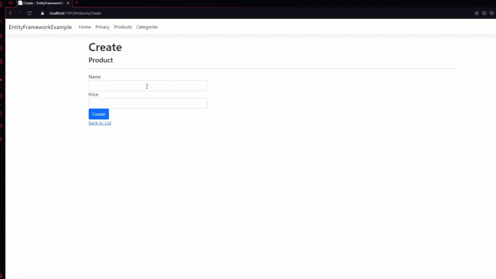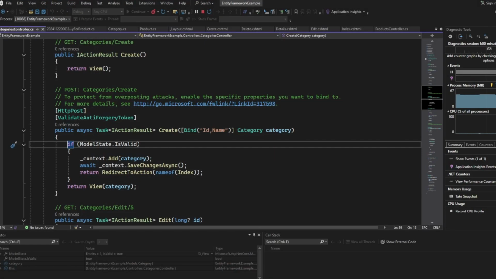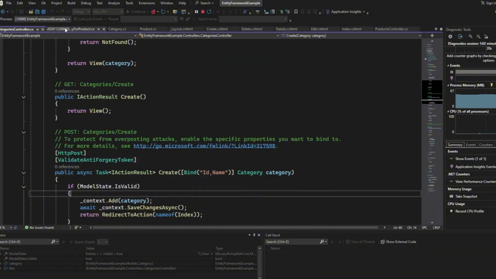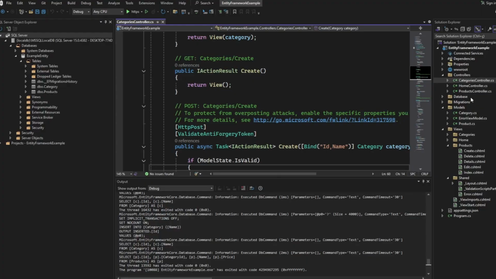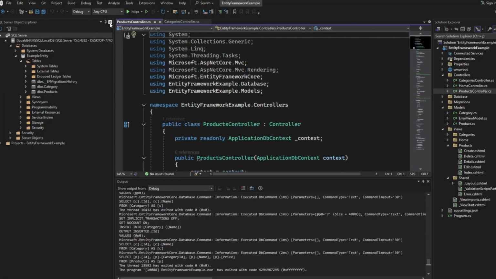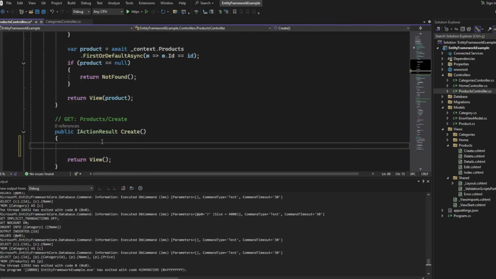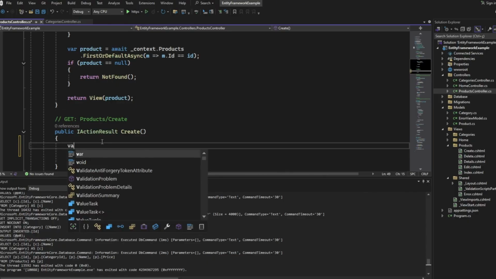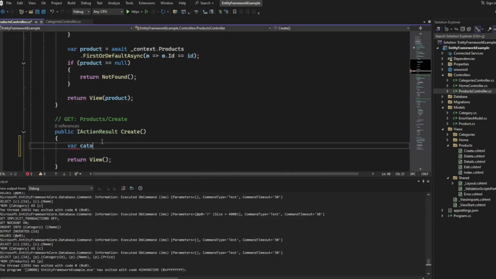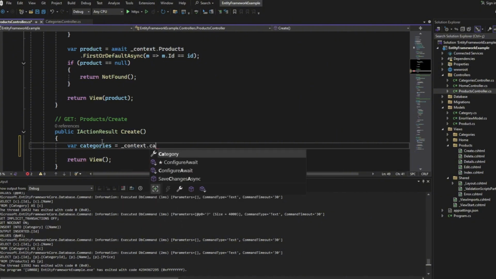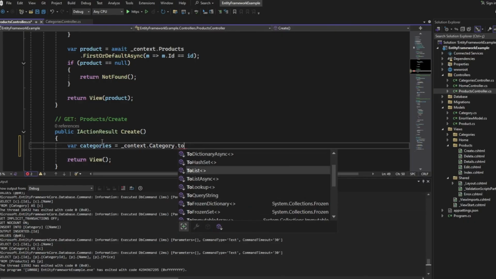But here we must have a drop down to select our category for the product. Let's do that. Let's go. Let's close others. Let's go to products. Now we want to have our select list. Let's get our categories in the database. Categories. Let's say context category to list.